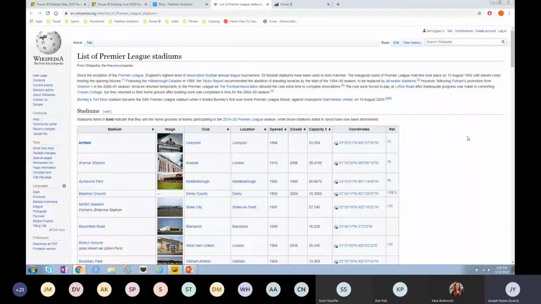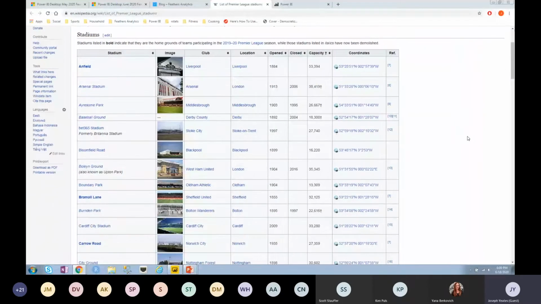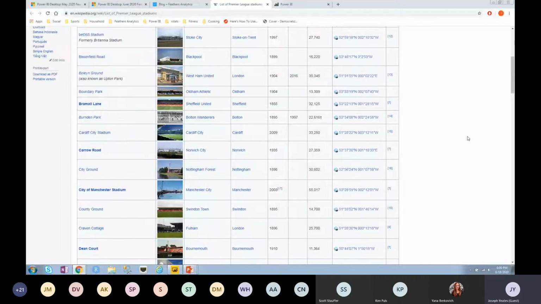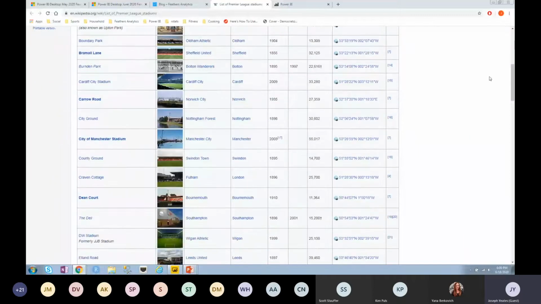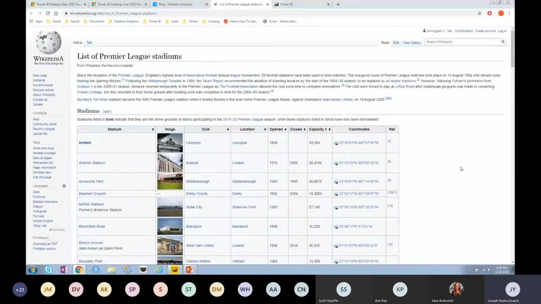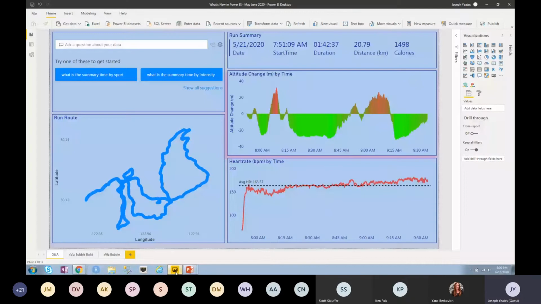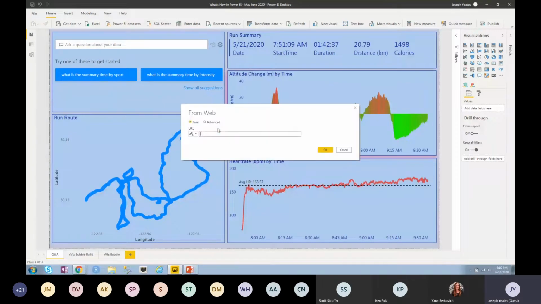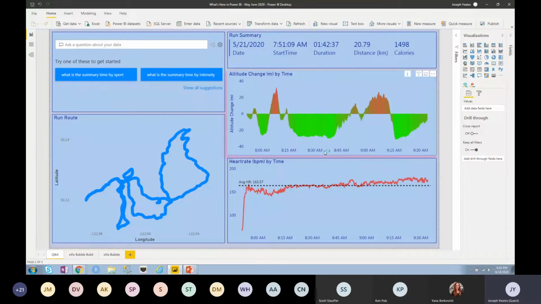Something I might want to bring into the report is the location of all the stadiums of English Premier League teams. So I go to my old friend Wikipedia, and we can see we have a lovely table here with some of the information that I need. If I Control-copy, and I want to get data again from the web, this should be fairly familiar to anyone who's used Power BI. This is all as it's been. You just have to paste the URL in the dialog box there, hit OK.